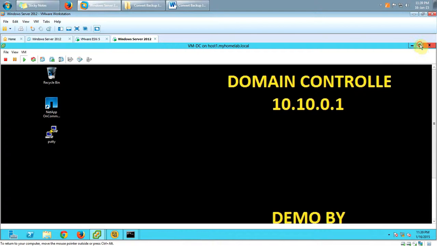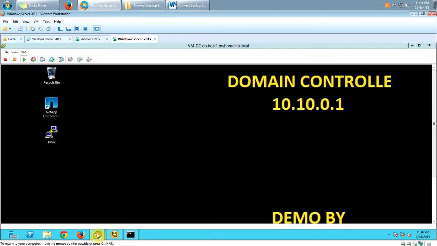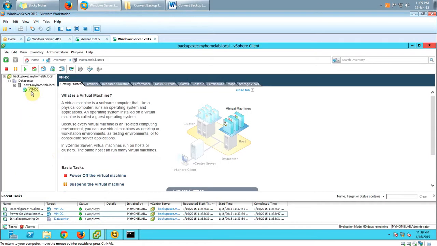So to make things clear, I will just repeat it again. We have initiated a shutdown of our original domain controller, and we are starting our domain controller from the virtual machine which was earlier converted from our full backup. Now we have initiated a virtual machine. Actually this VM-DC is the virtual machine name. As told earlier, kindly understand the difference.